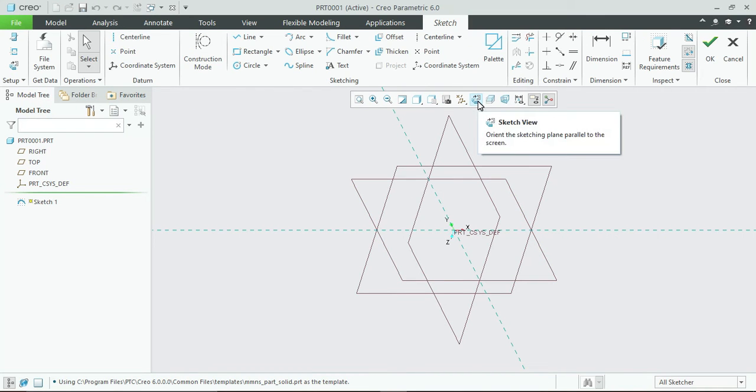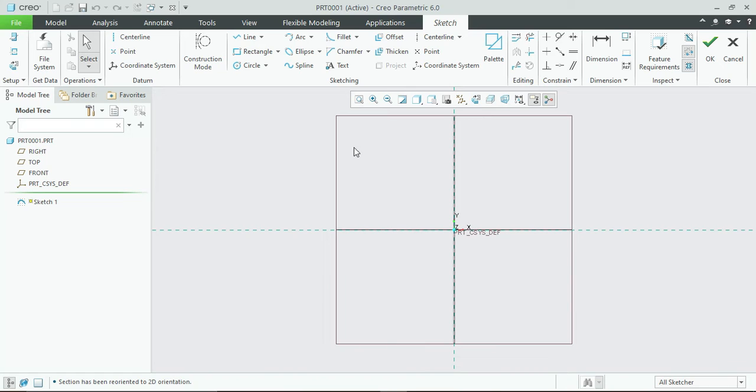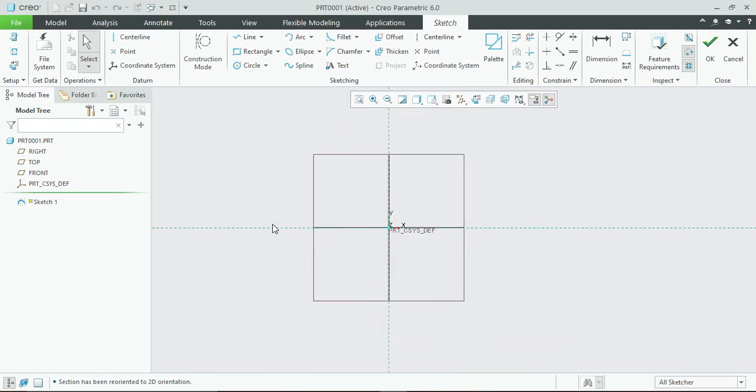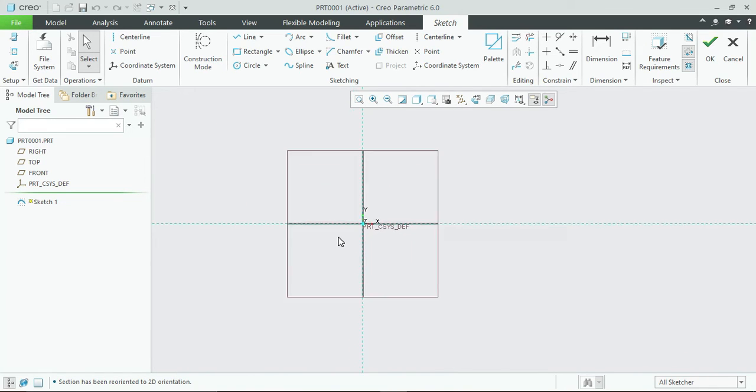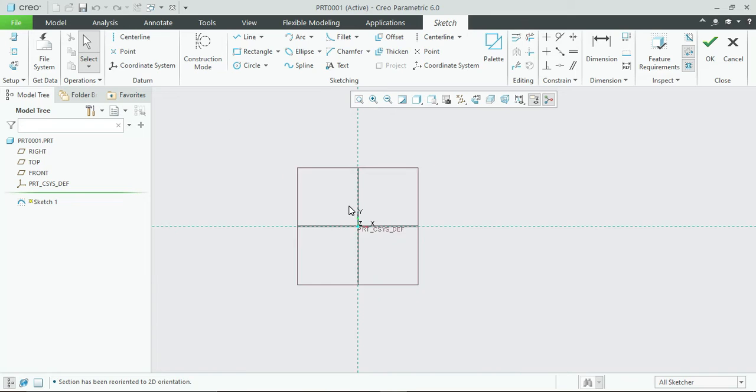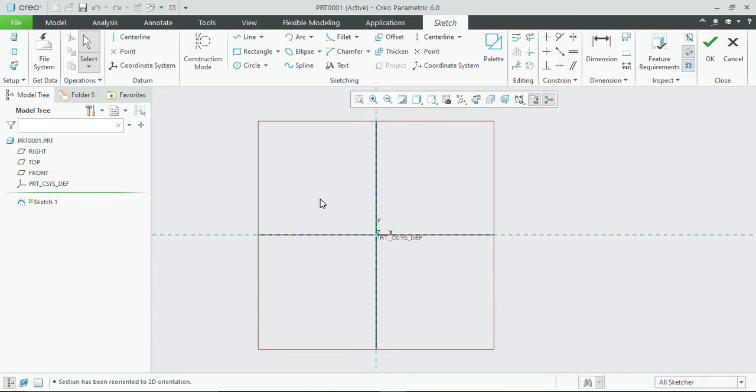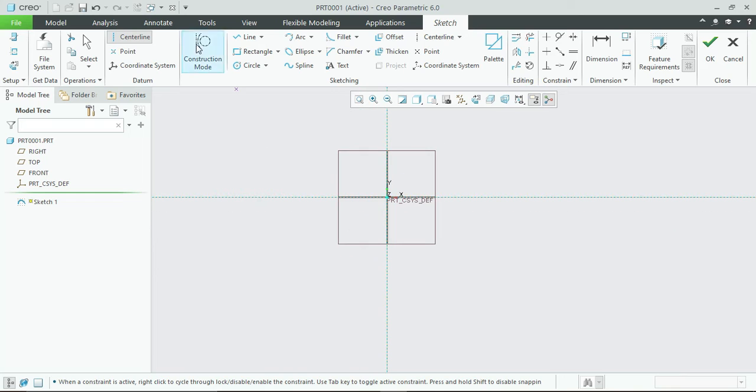This is the Sketch View option, click on it. So this is the front view, right? You can zoom out and zoom in by using the scroll button, and after that this is the center line. You can draw it horizontal, vertical, and also inclined. To unselect, just click on this Select button. You can see here this center line option is unselected.